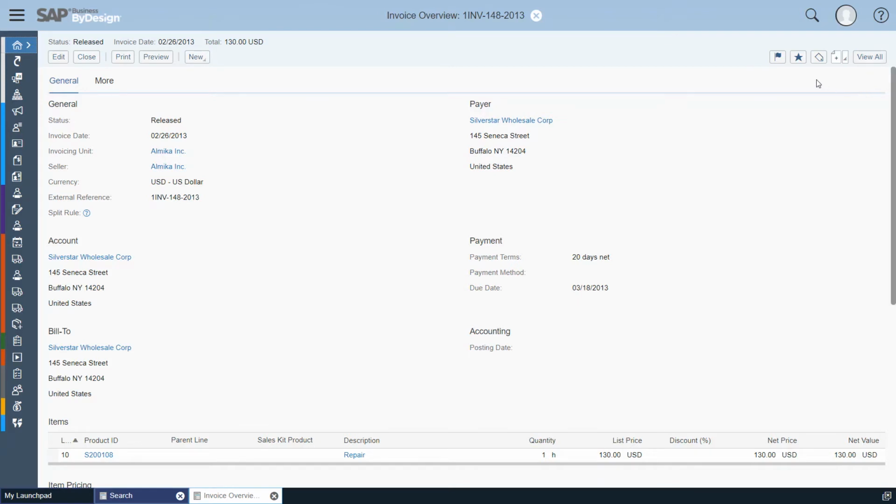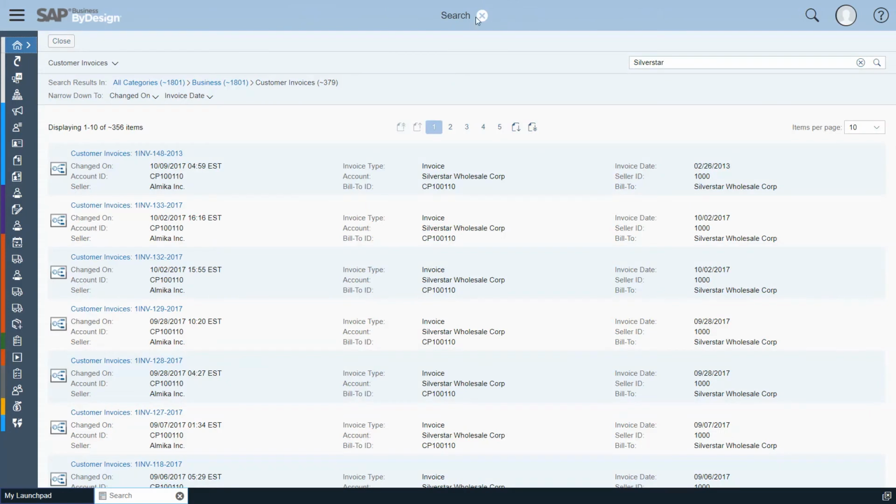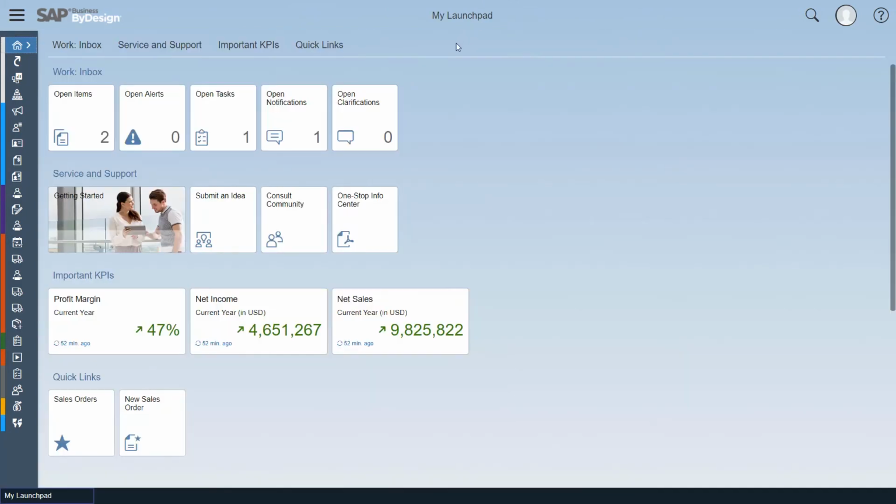Now let's close the screen, go back to my Launchpad, and continue with our end-to-end business process.